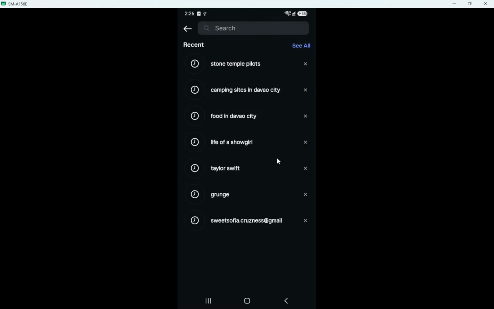As soon as you tap, that single search disappears from the list, while all the others stay in place. This is handy when you only want to hide one or two searches without wiping everything else. Important note, clearing your search history is not permanent. If you search for the same account, hashtag, or term again later, it will show up in your recent searches again.